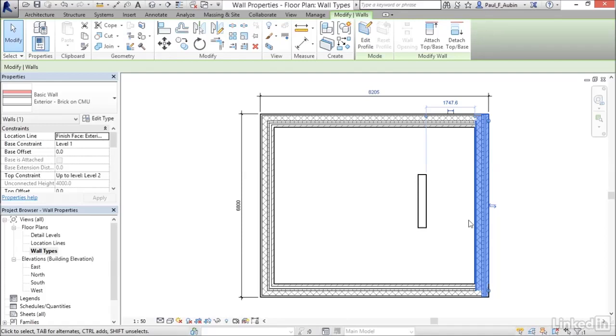So it actually had a pretty dramatic impact on the overall shape of the building in this case because it moved the wall. Notice the dimension has changed. Now this wall, because it's using centerline, would be unchanged if I flipped it. So notice that this dimension did not change. So you can see the impact of having different location lines.